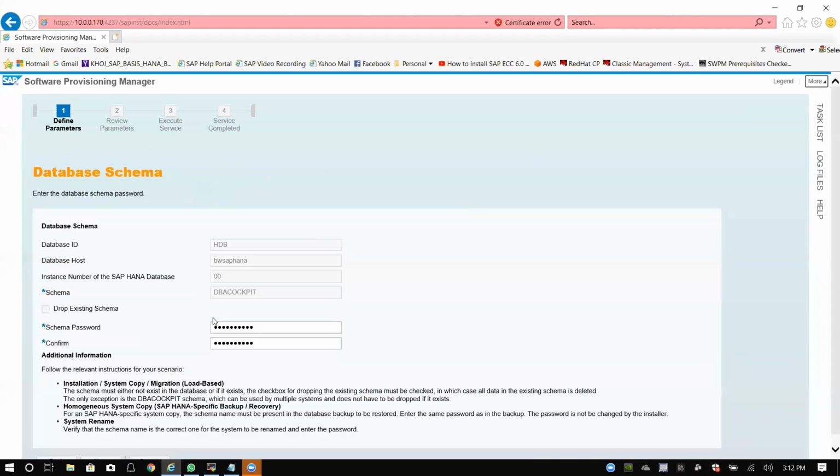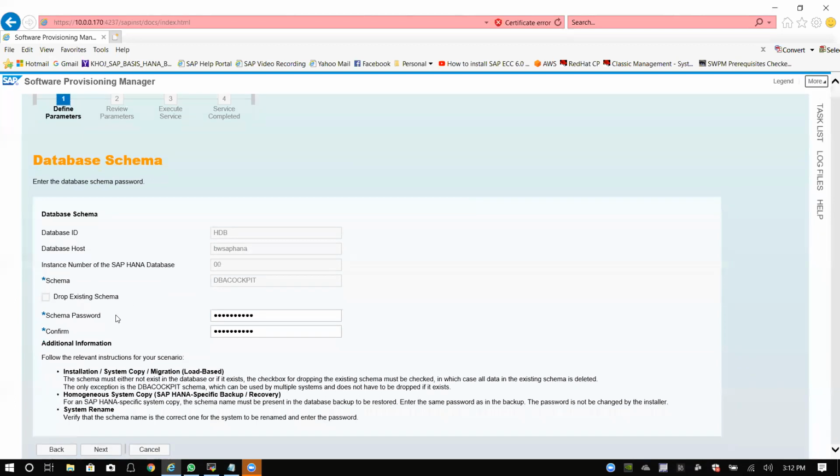Now it's searching for the schema name. So there you go, there's your first schema, DBA cockpit. In 2.0, DBA cockpit is a schema. That's the first schema. The next one, I think, is SAP ABAP. Okay, so let's click next.